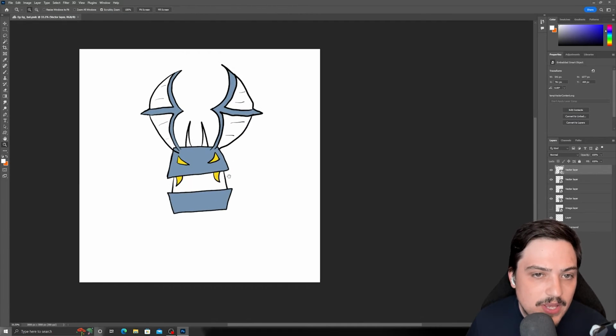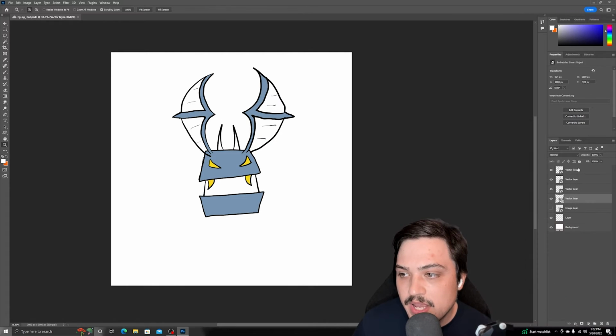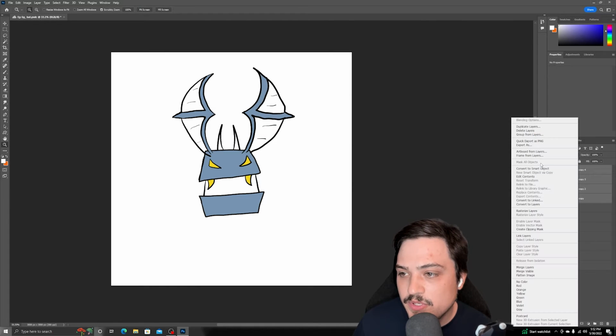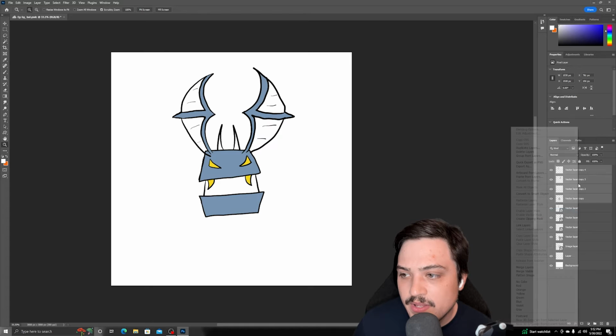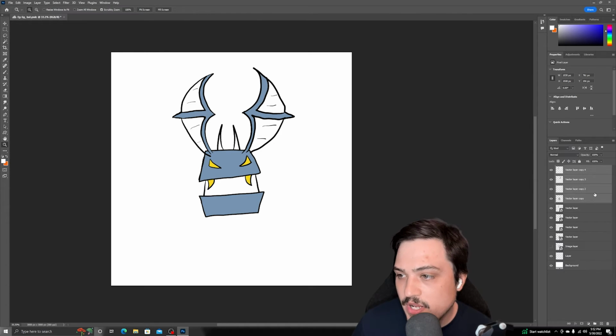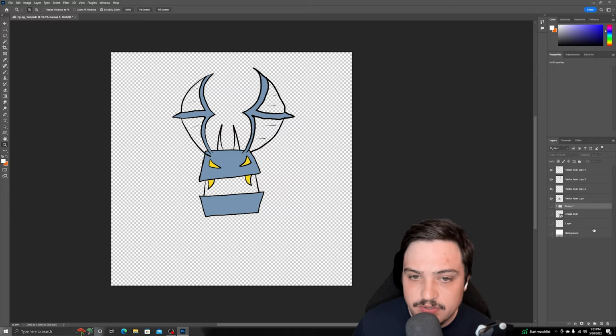So yeah, we have our bat. The first thing that I'm going to do is duplicate all of these vector layers. The reason I'm doing that is because I'm going to rasterize them and combine them into... Actually, not yet. I'm not going to combine them yet. But I will hide the original layers, and I'll also hide the background.